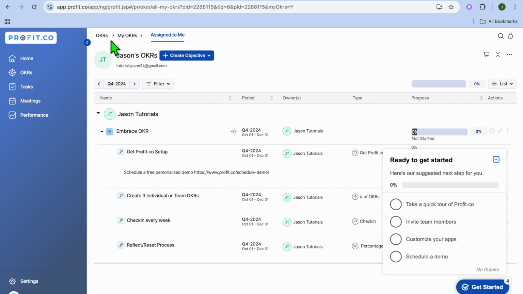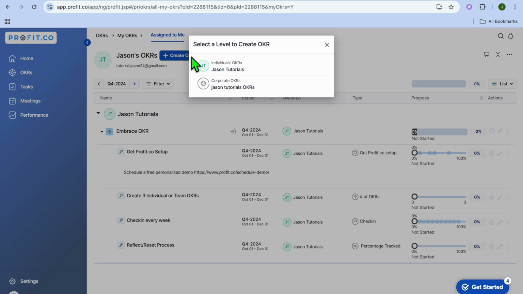And you may be wondering, what do the OKRs stand for? Well, that is a framework that is used a lot when it comes to Profit.co. OKRs mean objectives and key results. So you'll be creating your first objective. So you're going to tap on create objective. So that would be your goal.